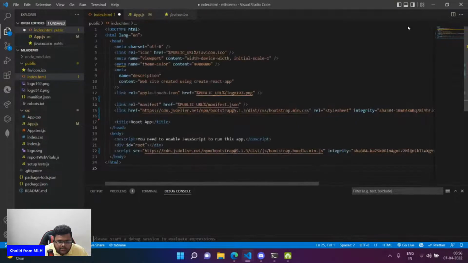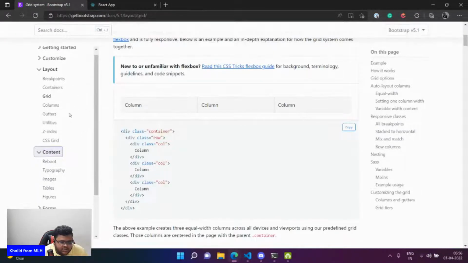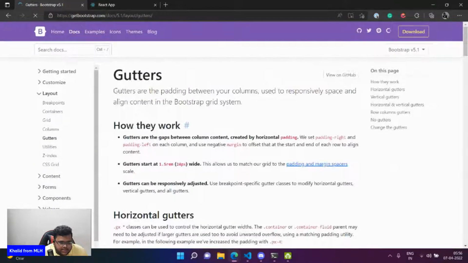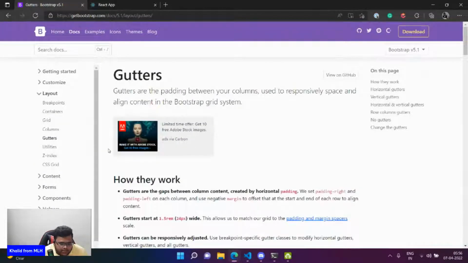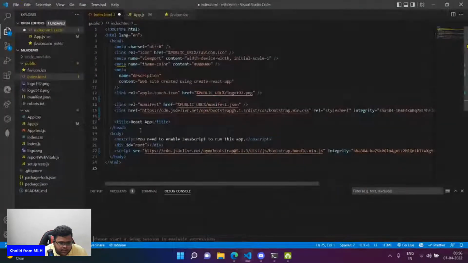Now, we're going to make something with other components of Bootstrap. We have many things over here. We have gutters as well. Basically, gutters are the padding between your columns. It has different spacing. For example, if you give a different padding over here, it will give you a different container. Let us copy this and let me show you how things work here.